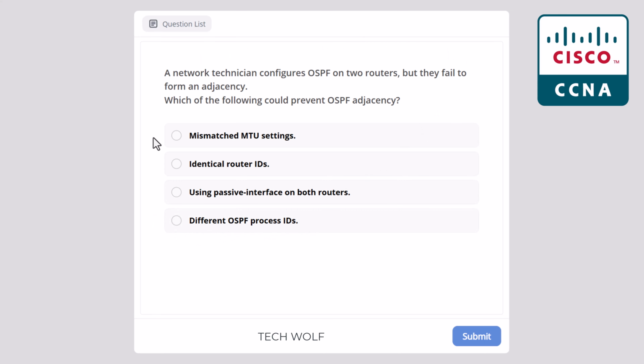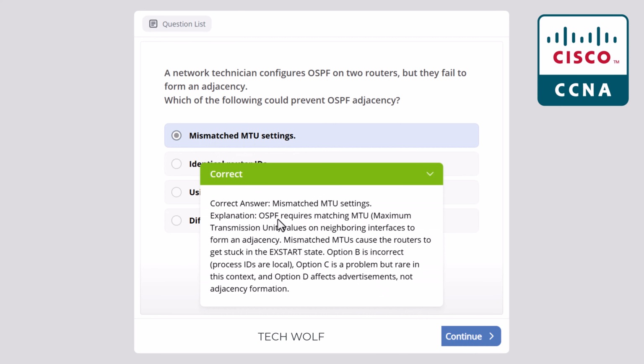Here the correct answer is mismatched MTU settings. As OSPF requires matching MTU, maximum transmission unit, values on neighboring interfaces to form an adjacency, and mismatched MTUs cause the routers to get stuck in the ExStart state.